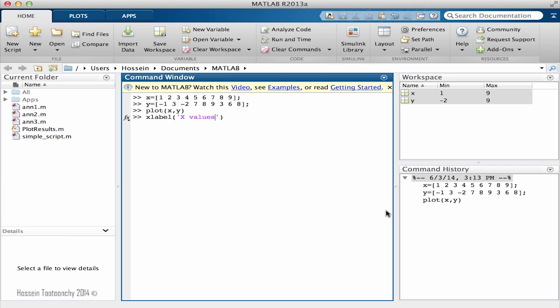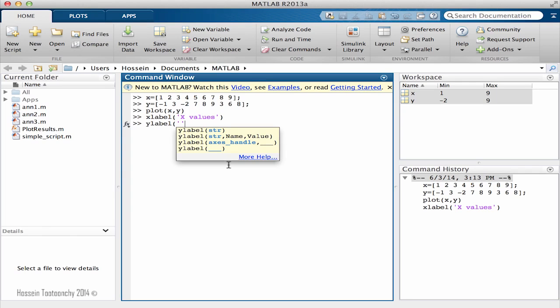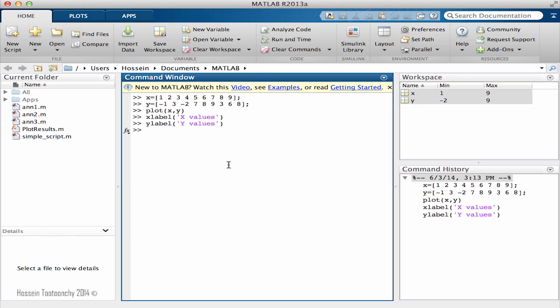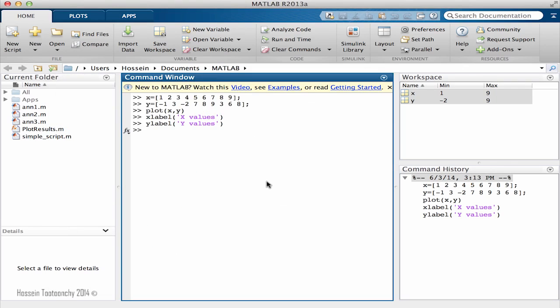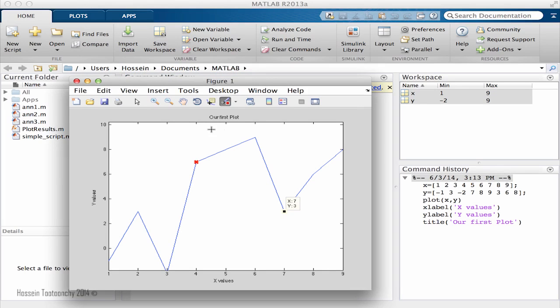Inside, we put x values, and again with the ylabel command, we put y values. And when I hit enter, if we come back to the graph, you see that now we do have x label and y label. We can also do the same with the title function. We can say our first plot, and then we see that our first plot appears above as the title.